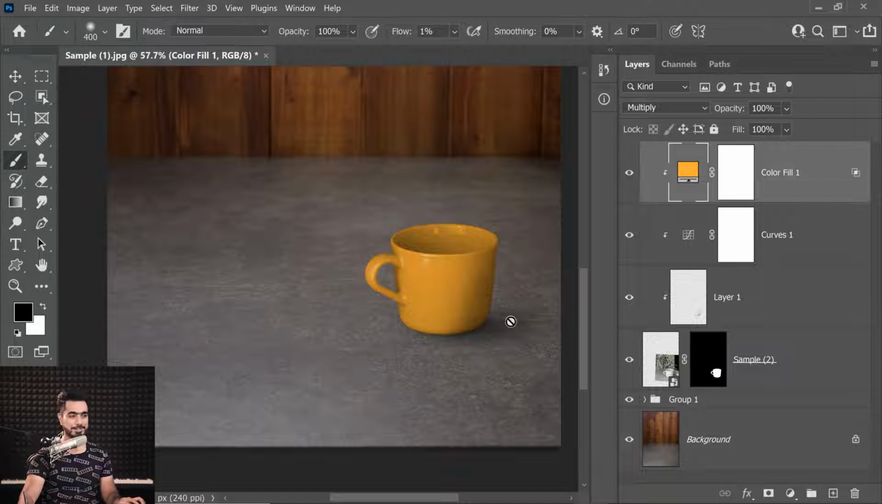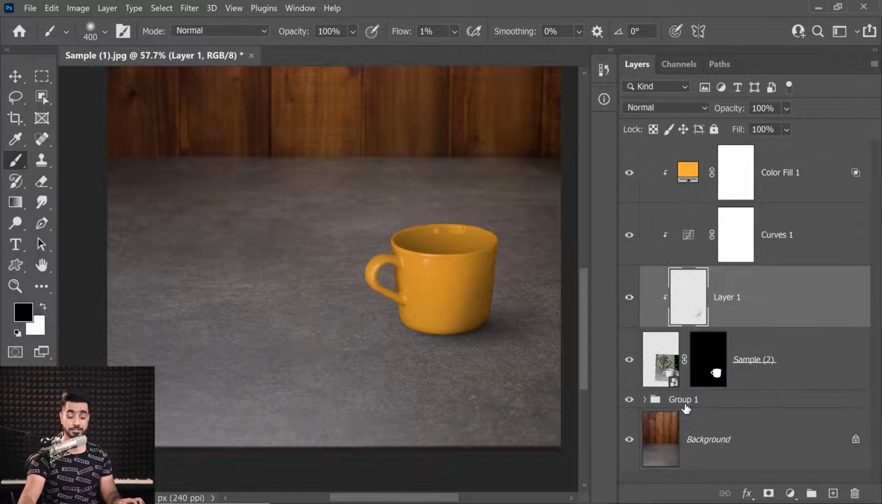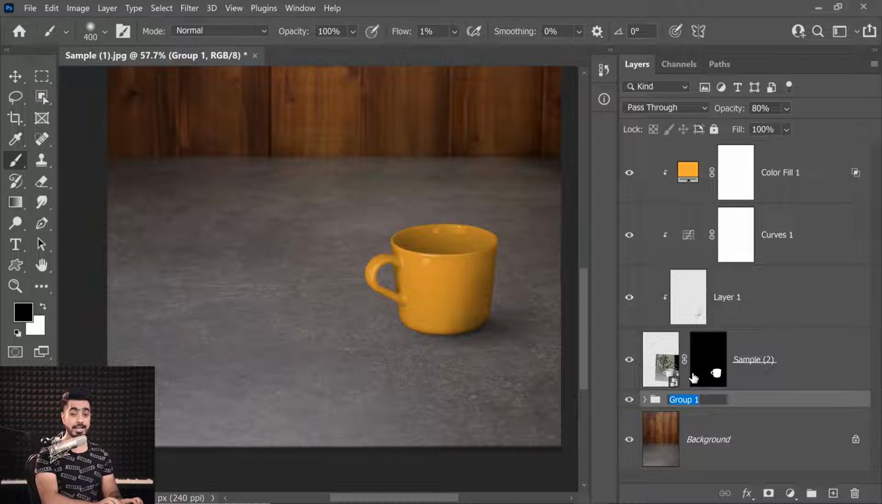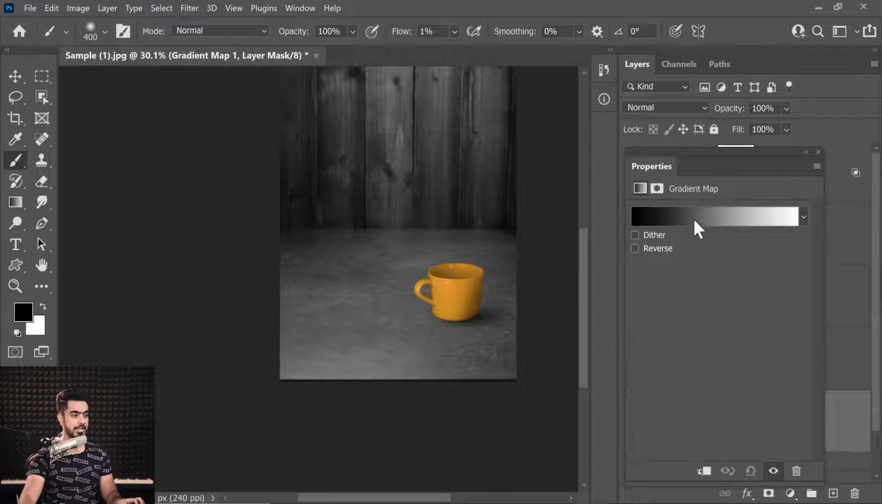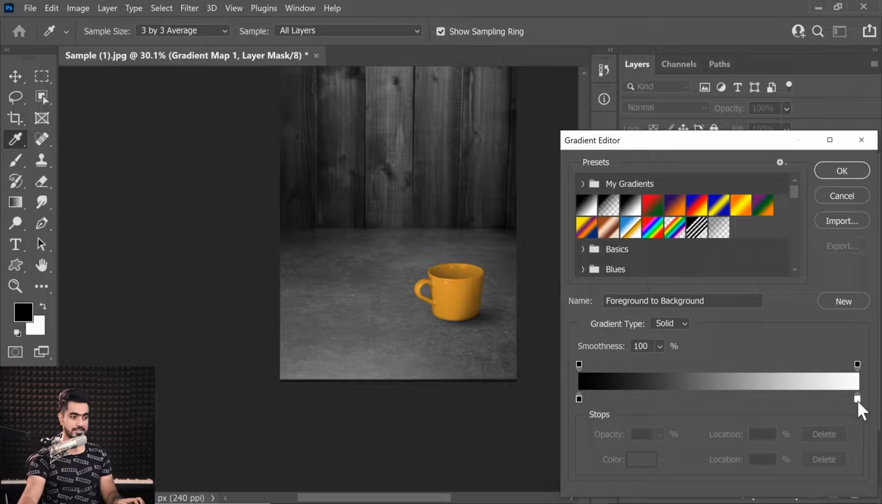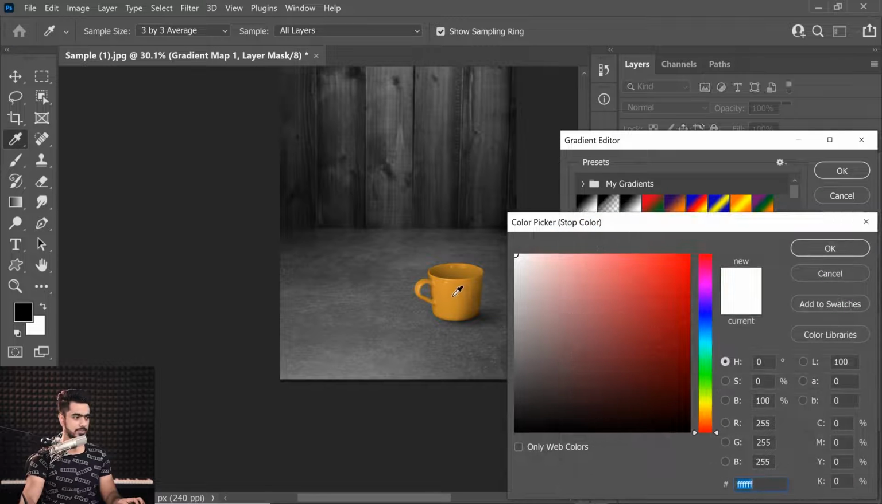Now the shadow doesn't look right, because the shadow needs to have a little bit of yellow to it as well. So to add a little yellow to the shadows, we need to create a gradient map. So this is the shadows group, before, after. Let's add a little yellow by creating a gradient map. And in this gradient map, we want to add the same yellow that we added here. So on the right hand side of the gradient, let's pick this yellow.